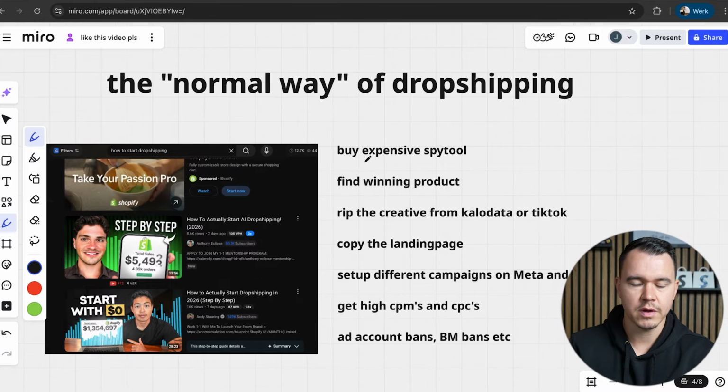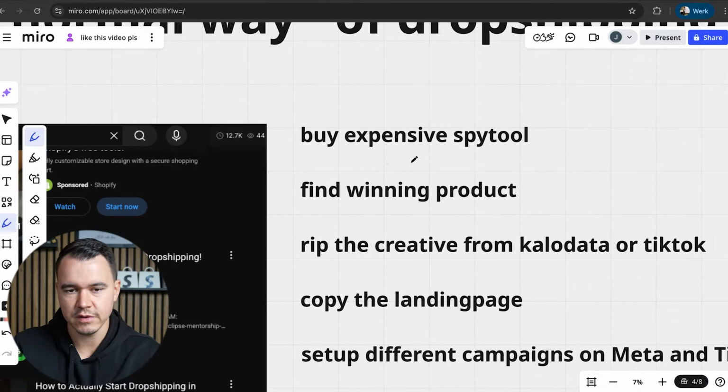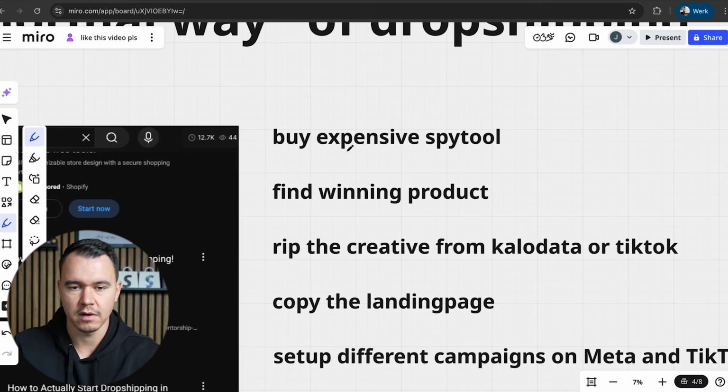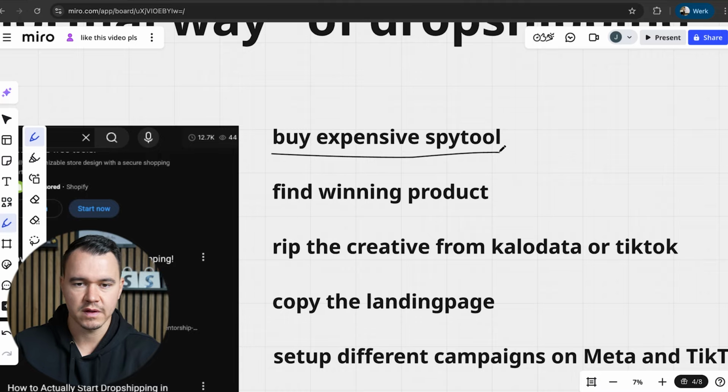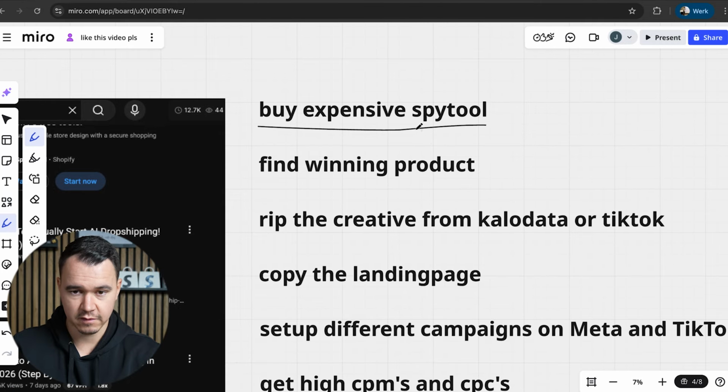But I will give you a summary of what all of these people say. They first give you the affiliate tool that they're affiliated with, that you need to buy, the expensive spy tool, so they get money from the affiliates. Probably they're not even using these spy tools themselves, but they just show you, for reference, that they use this tool. So you need to buy this expensive subscription.